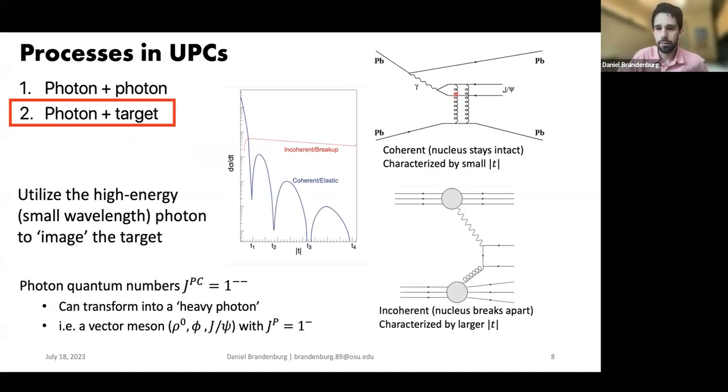So in this case, this upper diagram where you see the nucleus as a whole comes in, interacts through this two gluon state, and then exits still as a lead nucleus without breaking apart. So this is a coherent interaction.